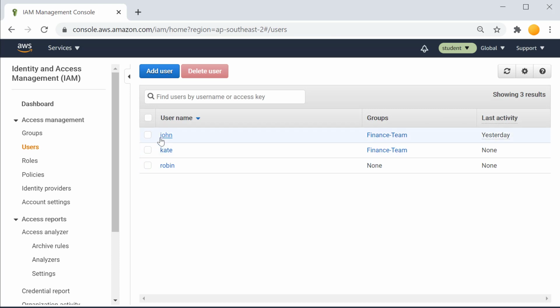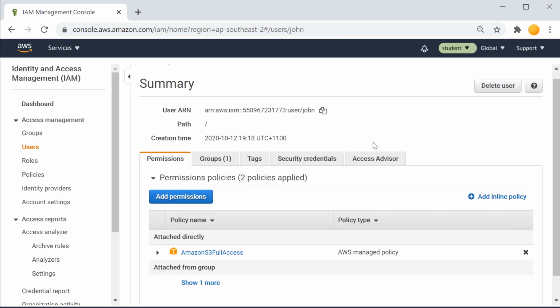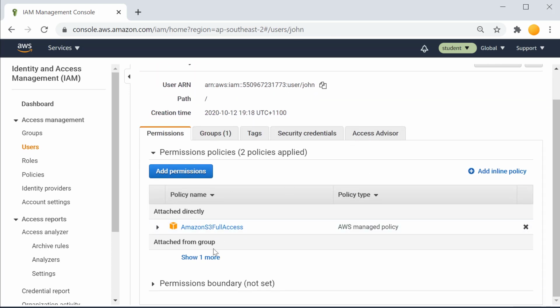Let's go to the users and then check how the policies are inherited. You can see here that there are two sections now. One is called attach directly. So this is the policy we have directly attached to the user. It's not something inherited from the group. And then you have another policy that this user inherited by being inside this finance team.